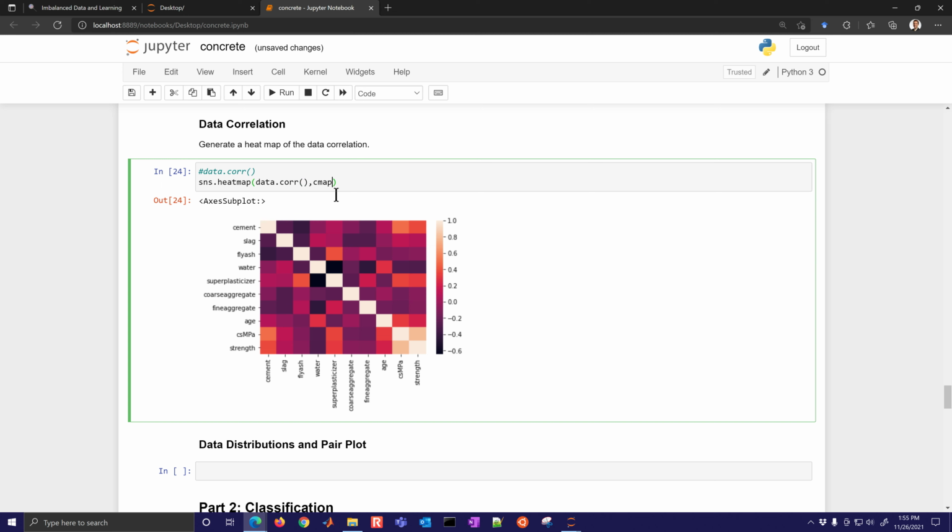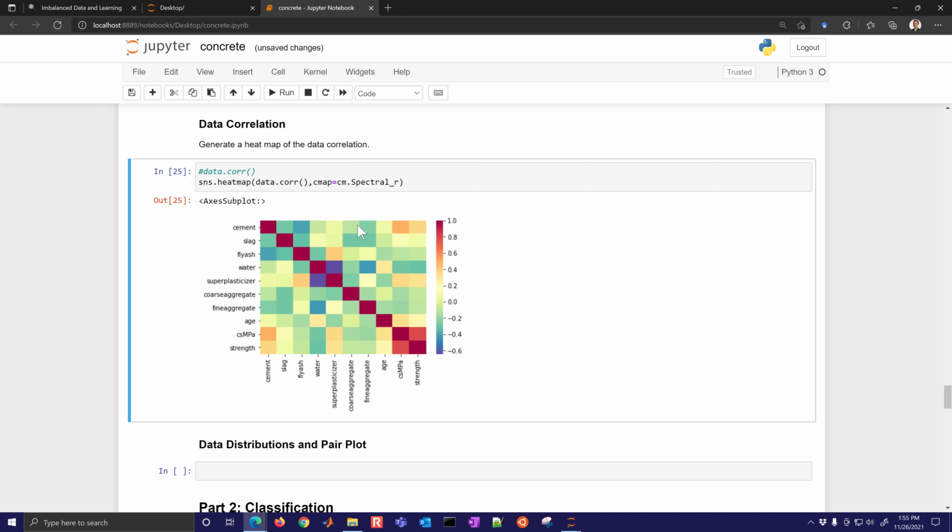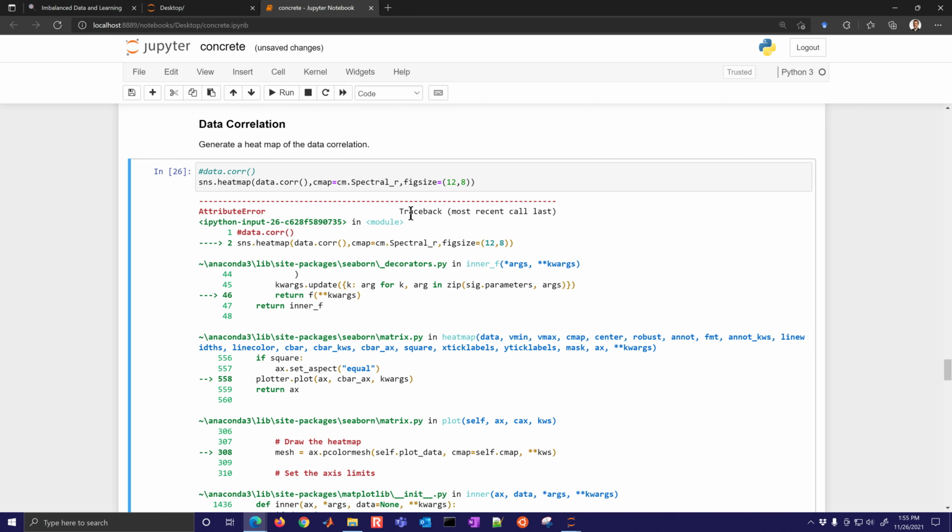Let's change the color map, and I can change it to cm.Spectral_r. There are many different color maps that you can use depending on what you'd prefer. All right, and then if I want to make this just a little bit bigger, I'm going to try figsize here. I don't think it's going to work. Okay, so that didn't work.